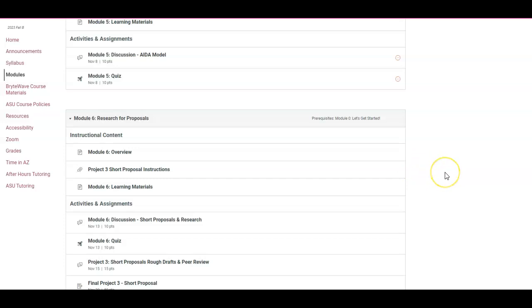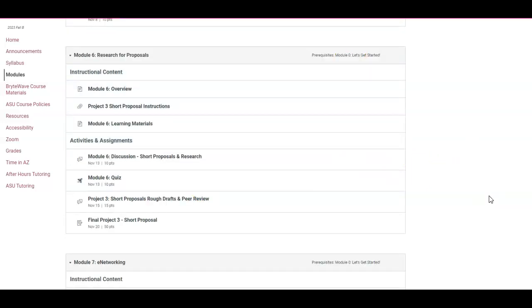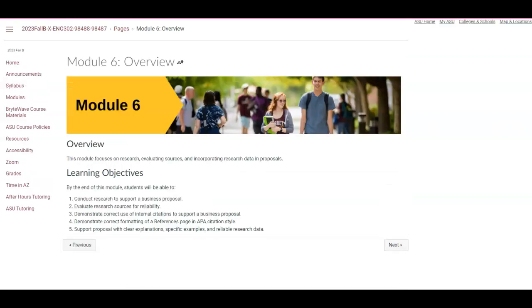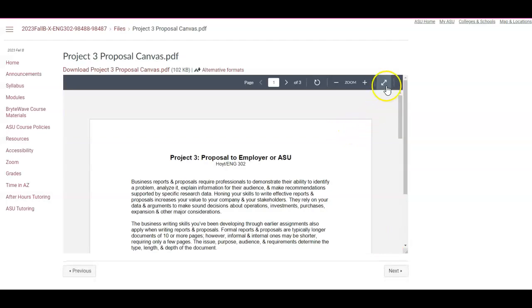And getting ready for those, doing the research for those. This is going to be a busy week. We've got the peer review and the final submission. But let's look over it. The overview here. It's just an emphasis that we are focusing on research right now. Research, finding those sources.